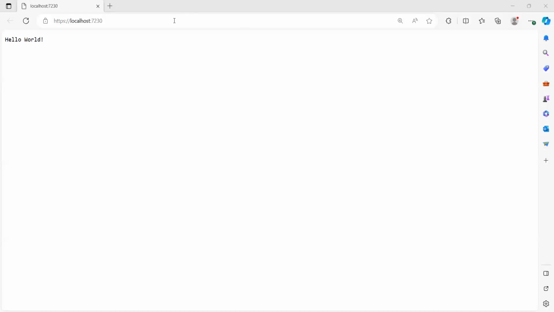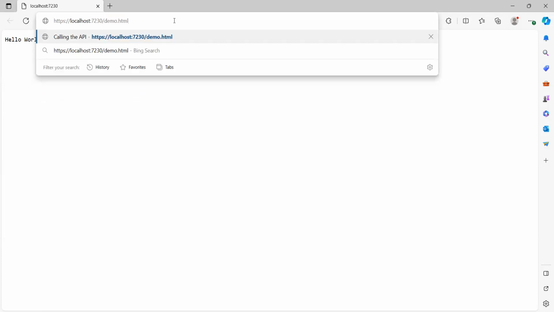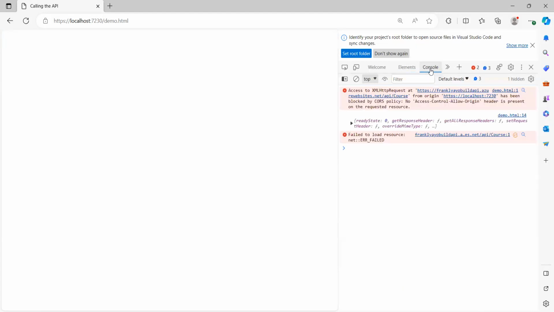So we have this. This is the link to call the API. And if I check for any response in the console, you can see what we have here. This request from origin localhost 73233 has been blocked by CORS policy. No Access-Control-Allow-Origin header is present on the requested resource. So this is essentially what CORS achieves.